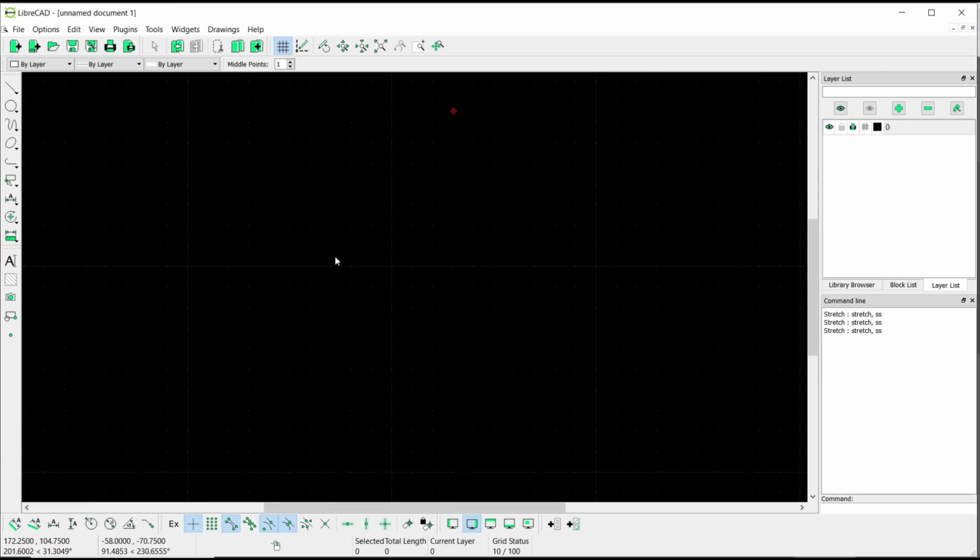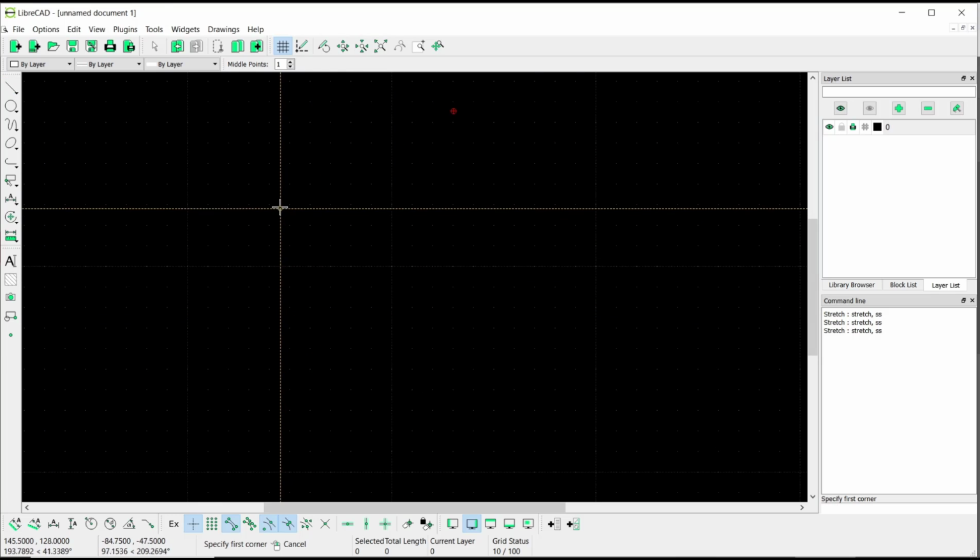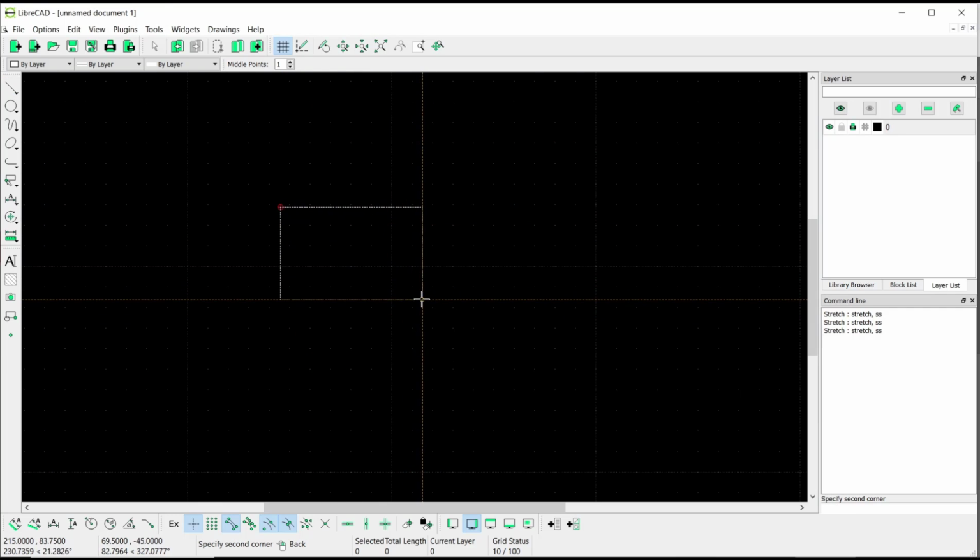Hello everyone, today we are going to learn a basic LibreCAD tutorial: how to change rectangle size. Okay, for example, I will draw a rectangle. You can go to line tools and click rectangle. I will create it from these points into here.